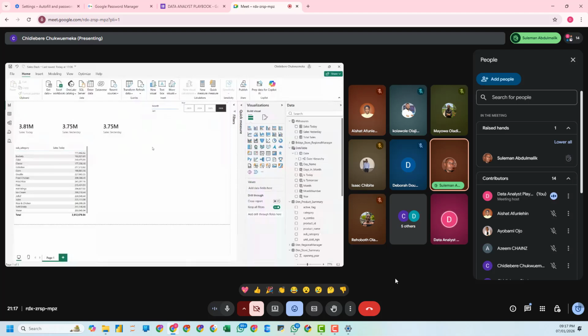Okay, what do I mean by today's sales? Like I said, most of our dashboards are live. So once a sale value drops on the database, it reflects automatically on your dashboard.